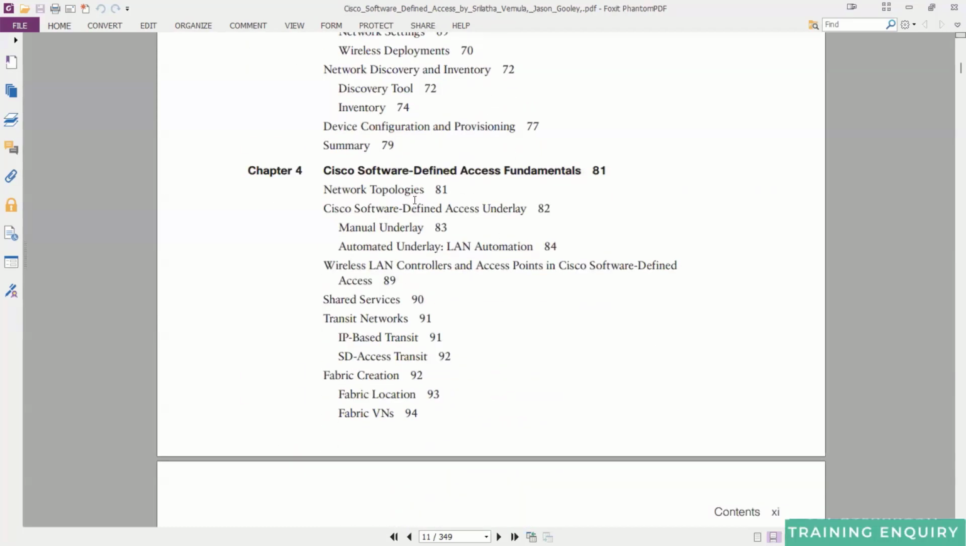Chapter number 4 focuses on the core concepts of the SDA, like underlay, overlay, how to create the underlay, how to create the overlay. For example, you have a shared data center. How can you actually leak the routes from the data center to the SDA branch, from the SDA branch to the data center and all? How the SD-WAN comes into the picture?